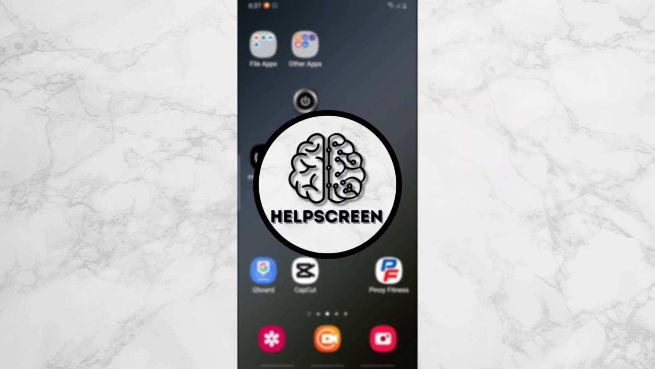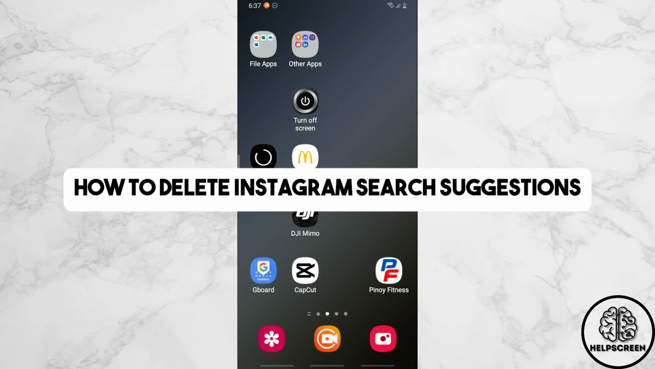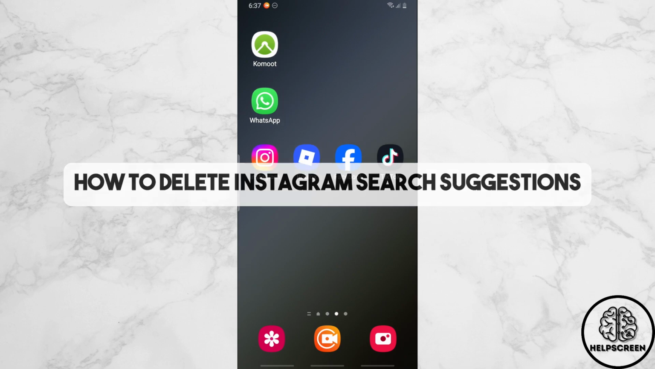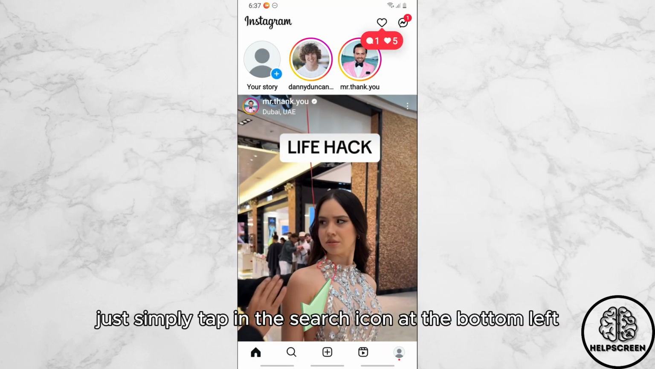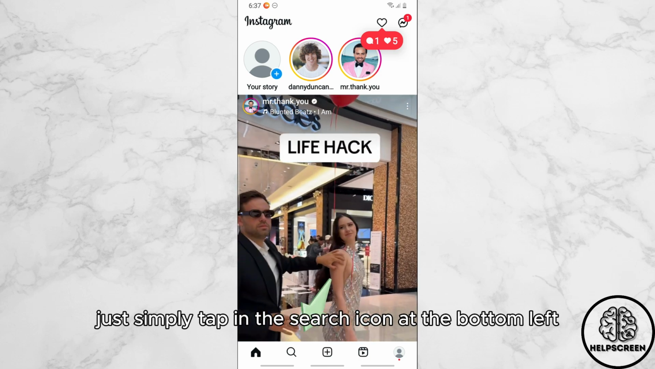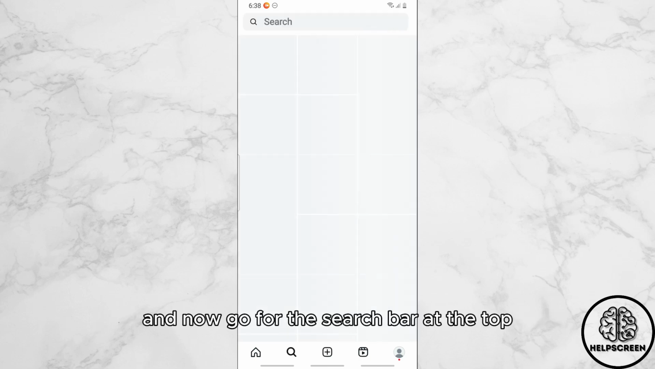Welcome to Help Screen. And if you want to know how to delete Instagram search suggestions, first go to your Instagram app. And now just simply tap on the search icon at the bottom left. And now go for the search bar at the top.